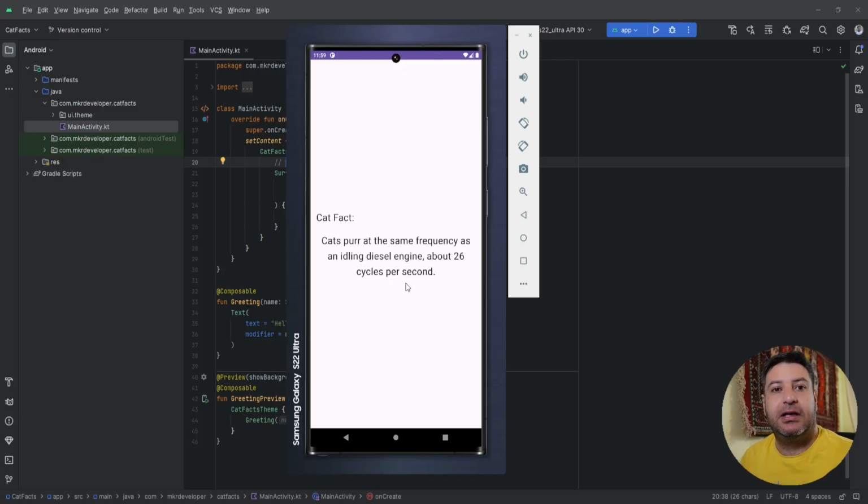For example, state composition, recomposition, how to mix the classical Android system with Jetpack Compose, and how to recreate a simple function inside a composable function, and a lot of different more things. I highly encourage you to be with me till the end of this video, and you will be familiar with all of them. Okay, now let's see this application.